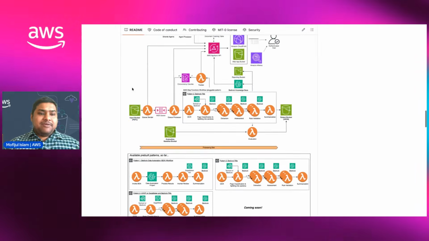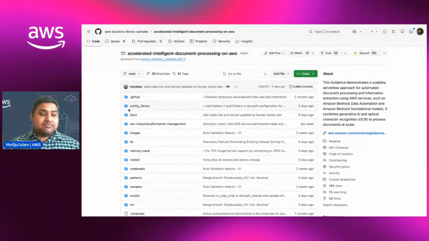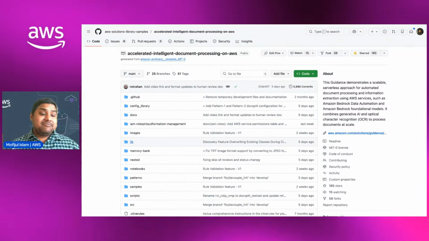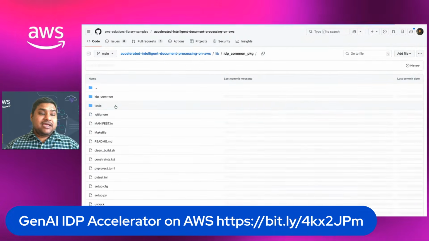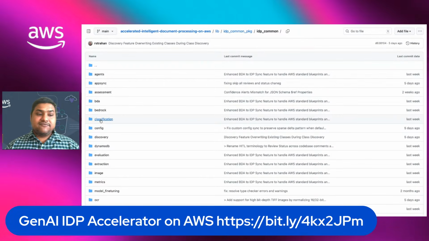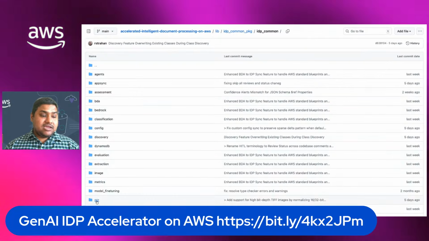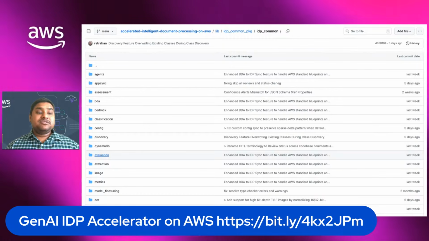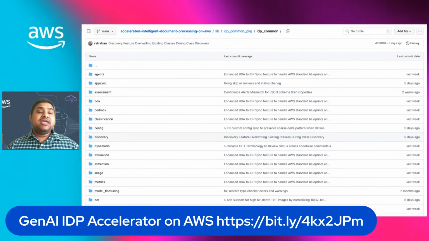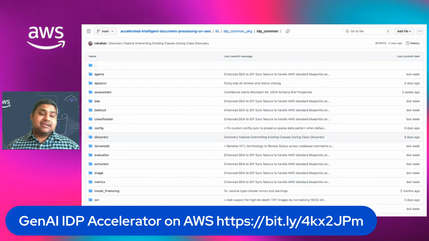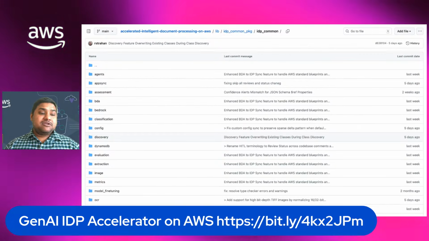I want to give you a bit of a workflow walkthrough of our repository. If we go to the repository, we have this stack, and we also have a library where every module is developed, specifically in this IDP common. Here we have all of these modules, for example classification, the OCR, the extraction module, and the evaluation module. If we want to customize any of these modules, this is the place we can customize. As I mentioned, this is a production grade asset we developed, so we can directly deploy this in the production environment.